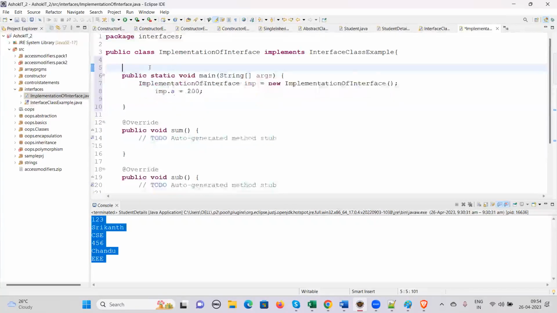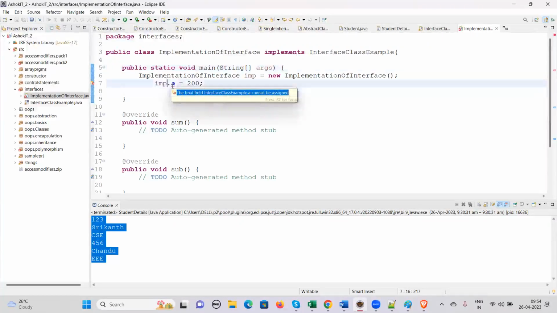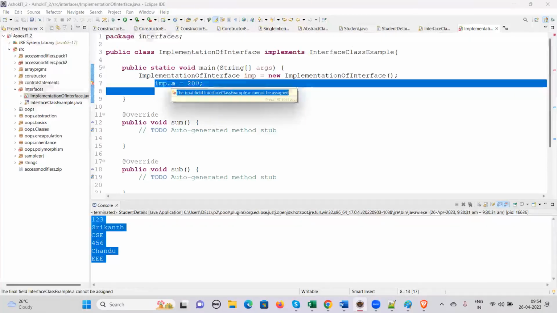If I remove this and try to override now, what it is going to do is call the variable from the interface. But the interface variable is declared as final. So if you are defining something as final, that cannot be overridden. Okay, so this is a thumb rule.